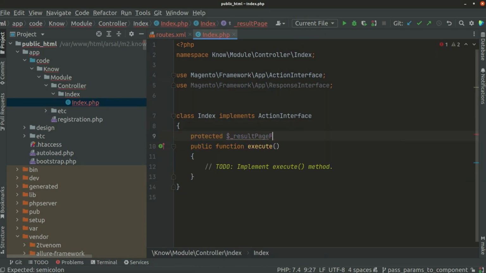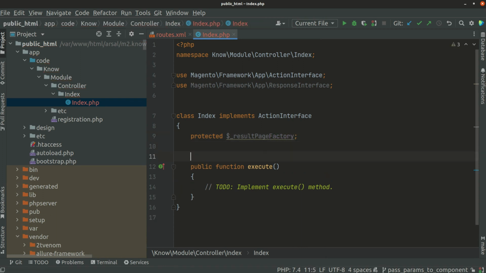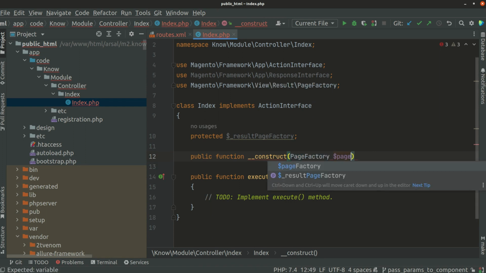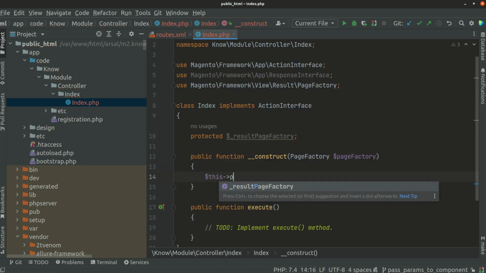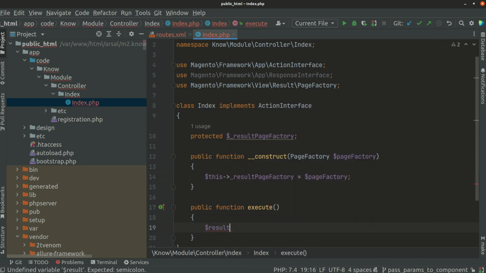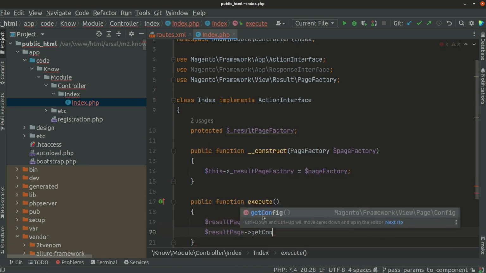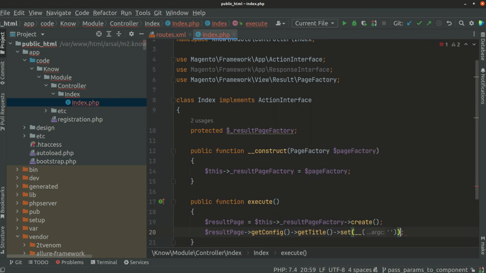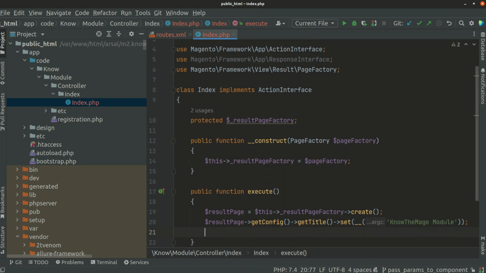Create result page factory protected variable. Add page factory dependency and assign its instance to result page factory variable. Then create result page class instance by calling factory create method. Set page default title, module, and return result page instance.